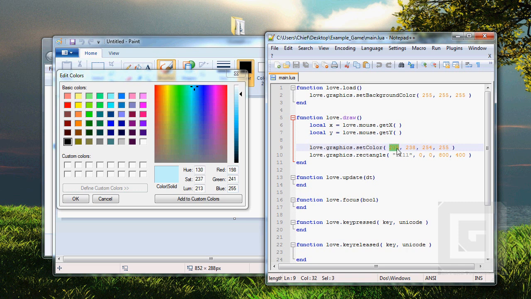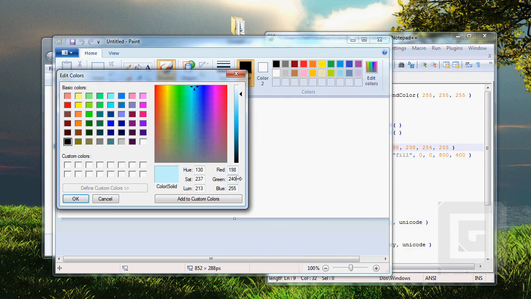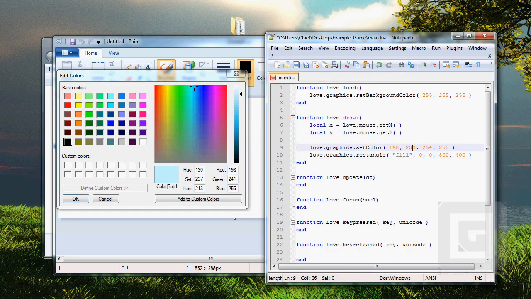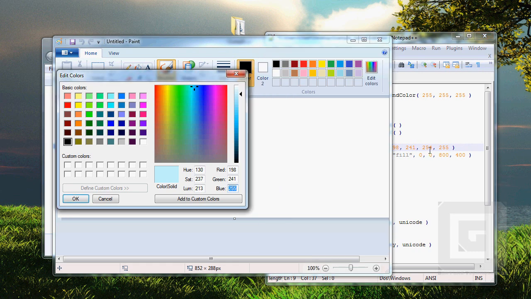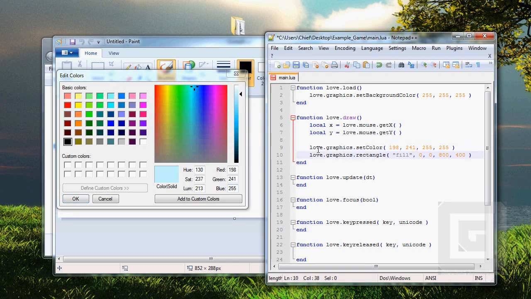So for the first value in the set color function, we need the red value, the green value in the second, and the blue value in the third. So there we have it. That's a sky blue color.